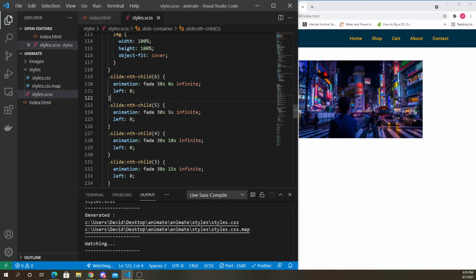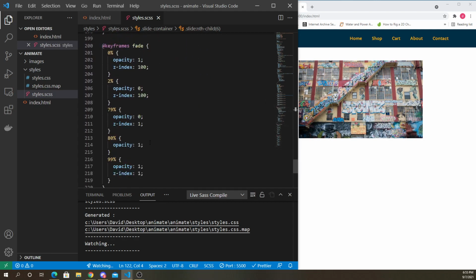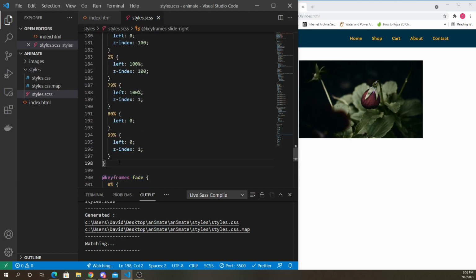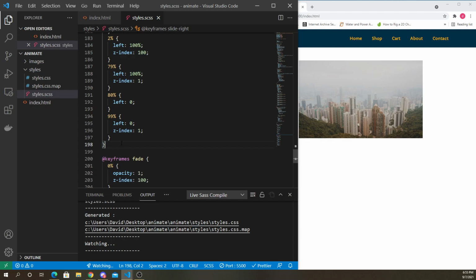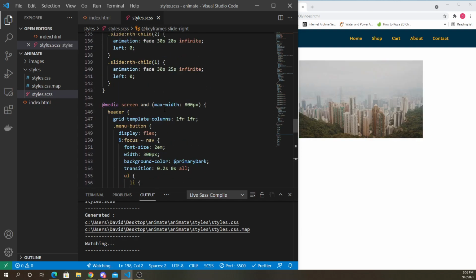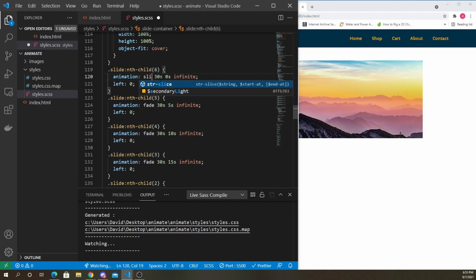So that's good news, because I always forget, do we need to modify these percentages or not? I mean, there might be cases where you do need to, but in this case we're not. And of course we could add slide right.